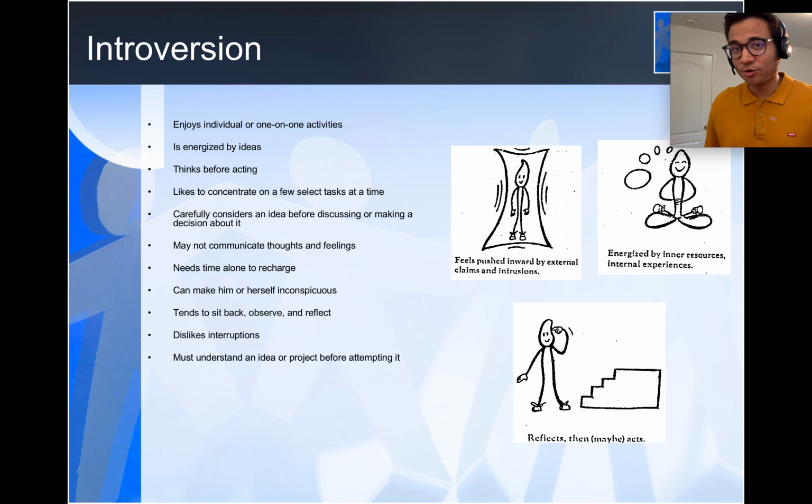Or is it spending time alone where you can go to the gym and work out by yourself, or take a walk by yourself, ride your bike by yourself, read a book by yourself, journal by yourself? What energizes you? I think that would be a good way to begin to determine which of these rings more of a bell, either the E or the I.